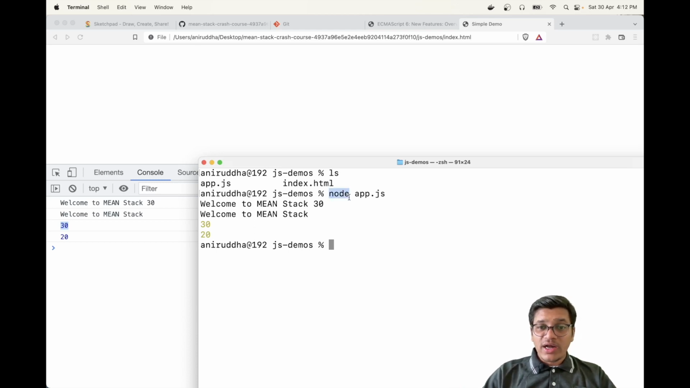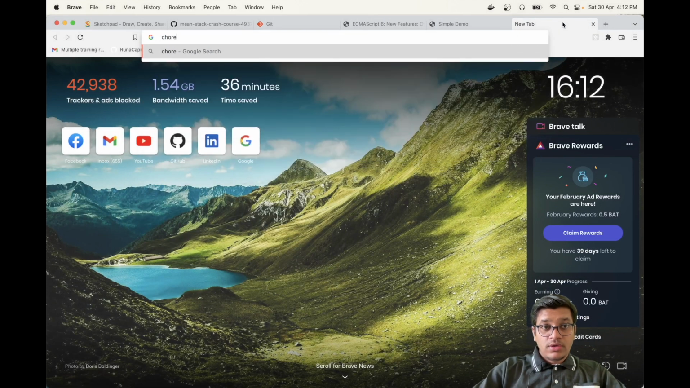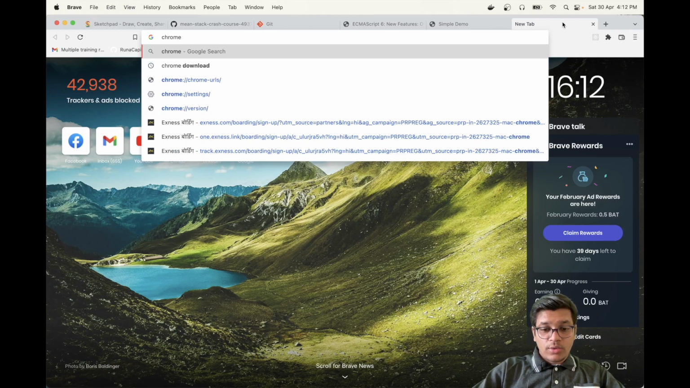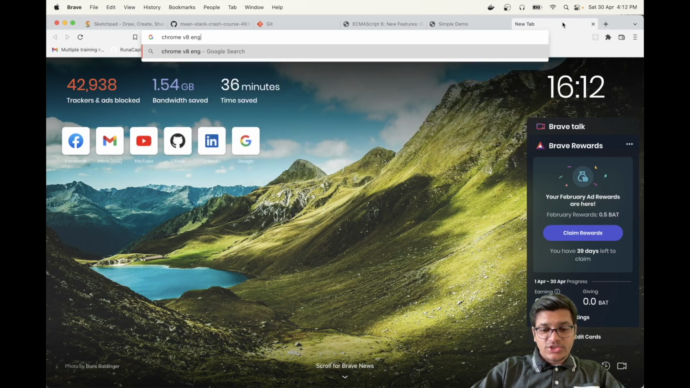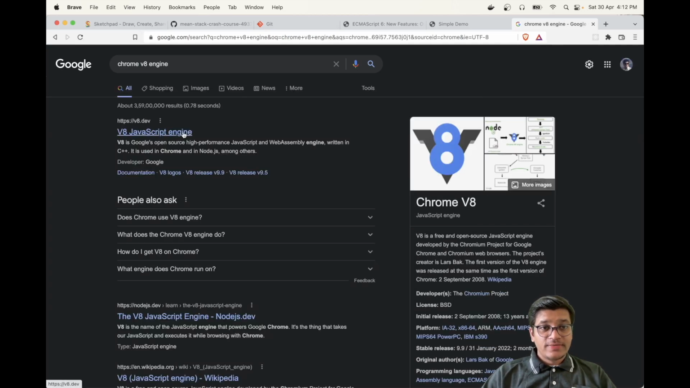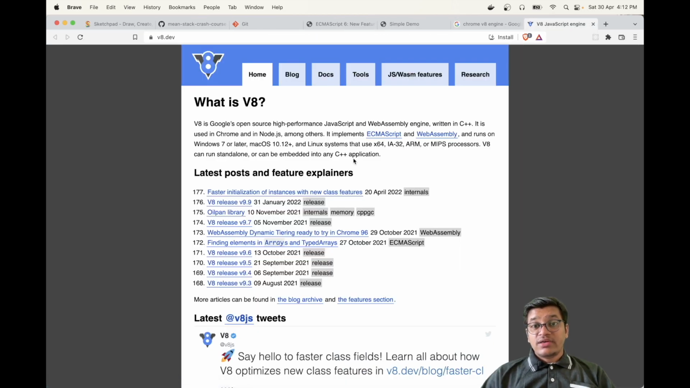What do you mean by node now? Node is a JavaScript framework which is written on top of the Chrome V8 engine. Remember that, Chrome V8 engine. If you see Chrome V8 engine, right? See, JavaScript engine. V8 is Google's open source high performance JavaScript and WebAssembly engine. Just forget about the WebAssembly. What do you mean by WebAssembly?